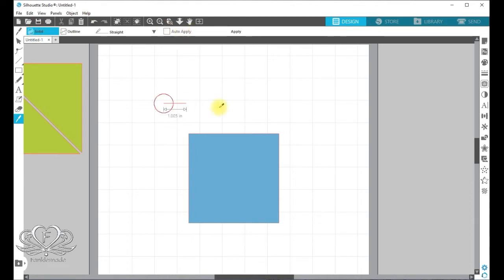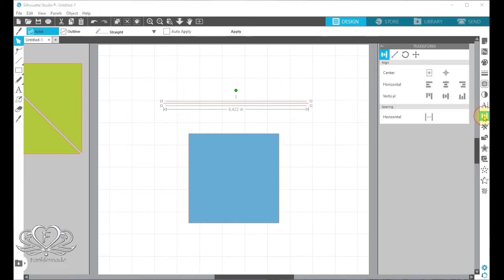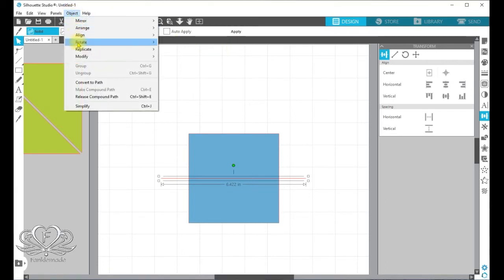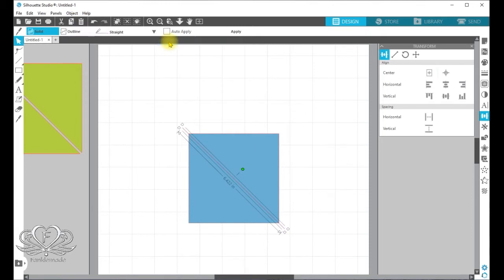Just drag a cut line over, take it over to the center of the page. So we go to the transform panel and click center of the page. Up to the object at the top, rotate 45 degrees. So this is where we were on the first one.